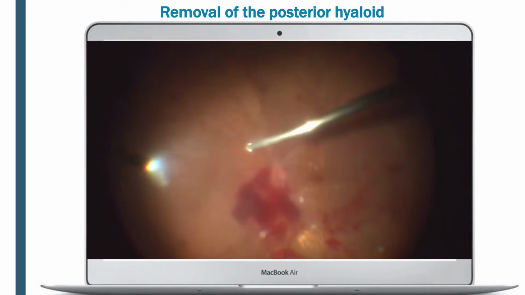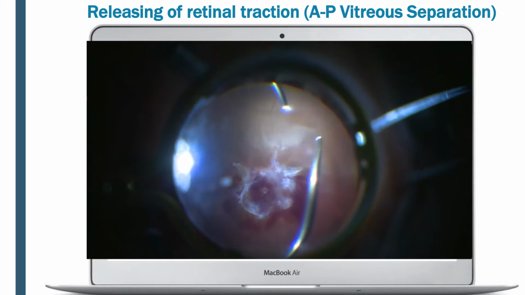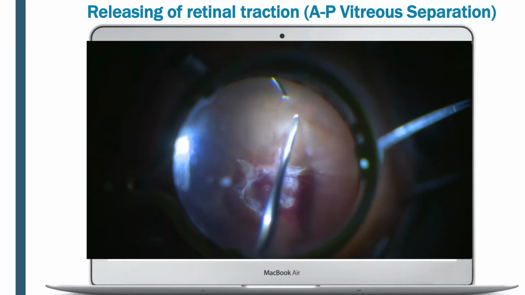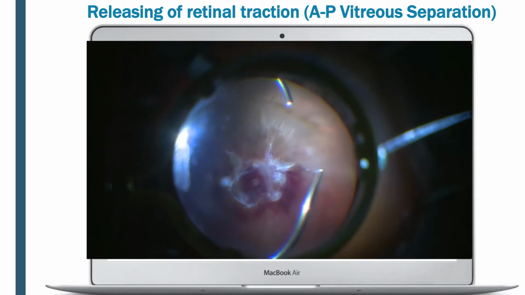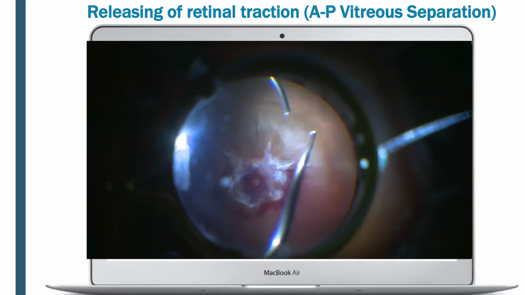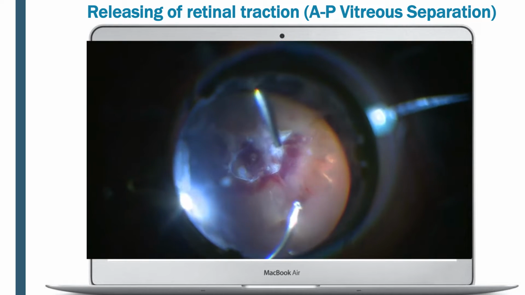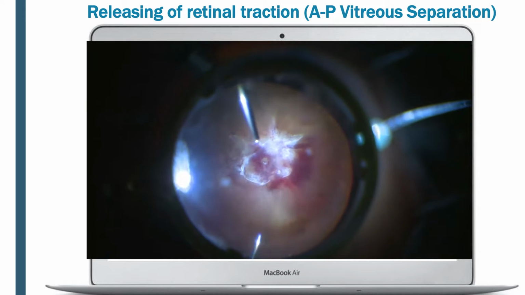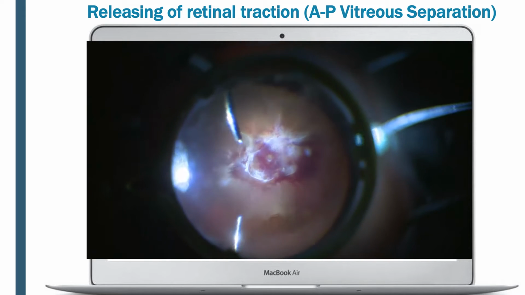The third step is releasing anteroposterior tractions. In DR patients, the posterior hyaloid is usually detached in the periphery. So first you have to divide the hyaloid in two parts. I have especially chosen this case to show you how critical this step is. This is an advanced diabetic case. If you skip this step in this kind of case, the surgery will become impossible after a while. You have to complete this one 360 degrees.